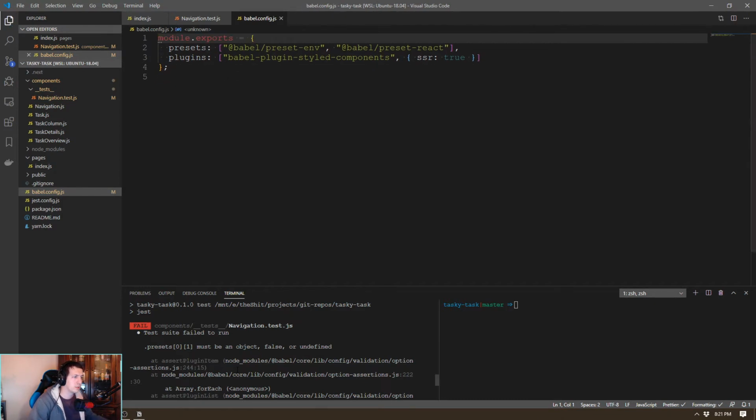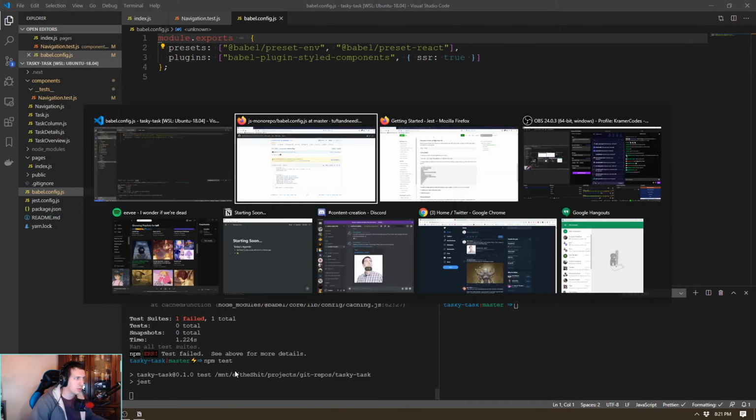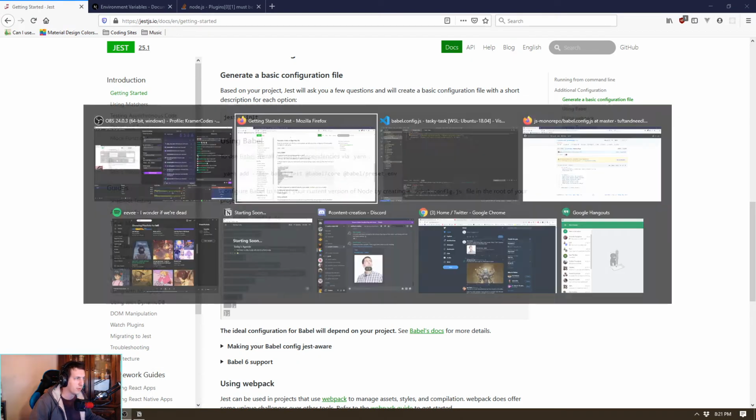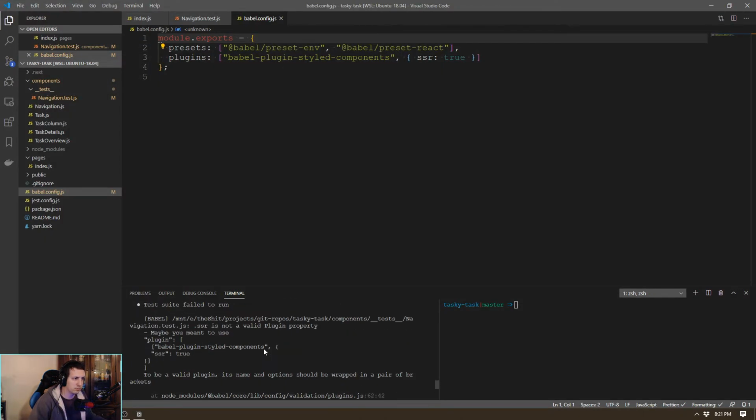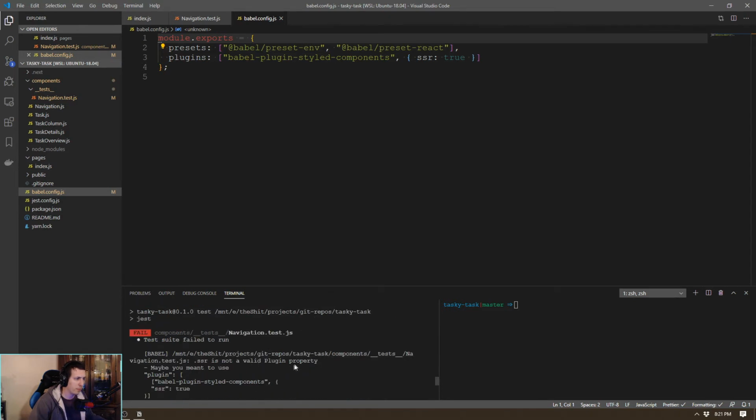Maybe that's why. Is that why? Would that be seriously why? If it's because it's a nested array, I'm gonna be so freaking mad. Okay, no, still, wait, whoa. Not a valid plugin property.